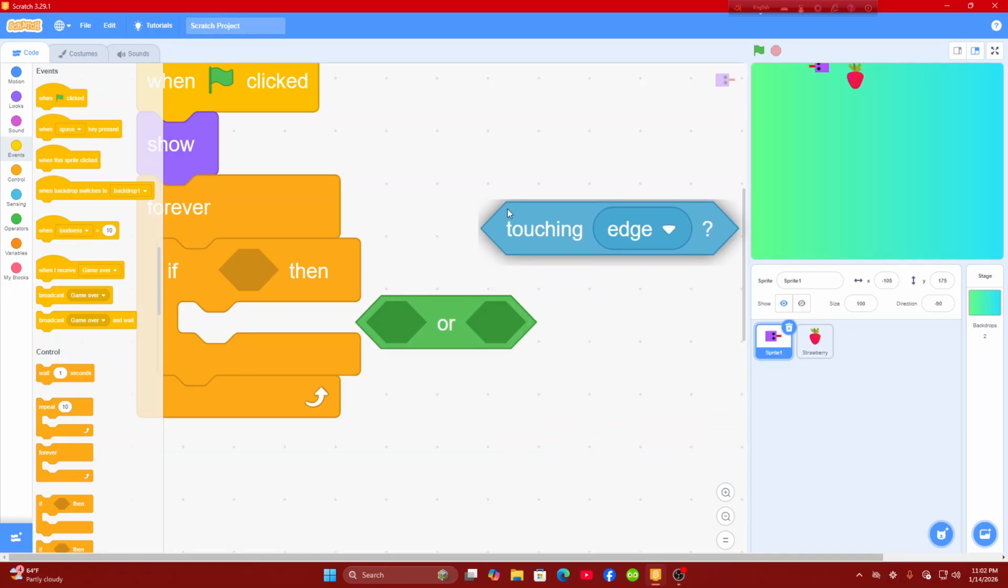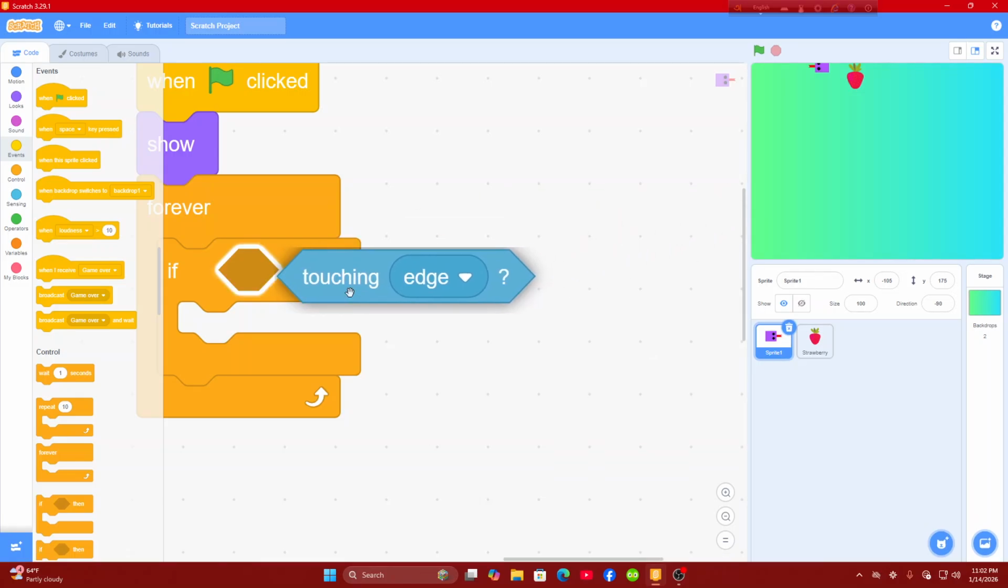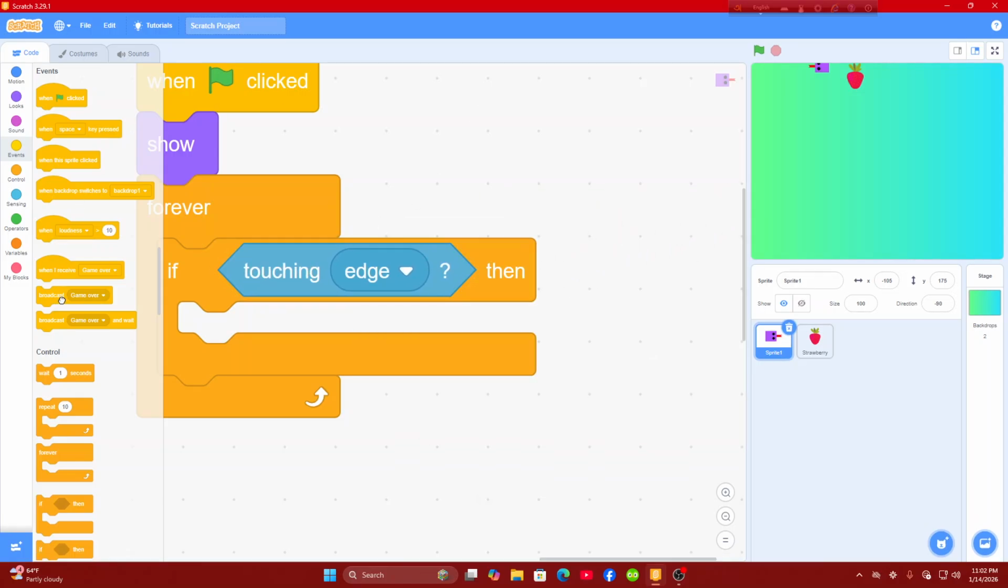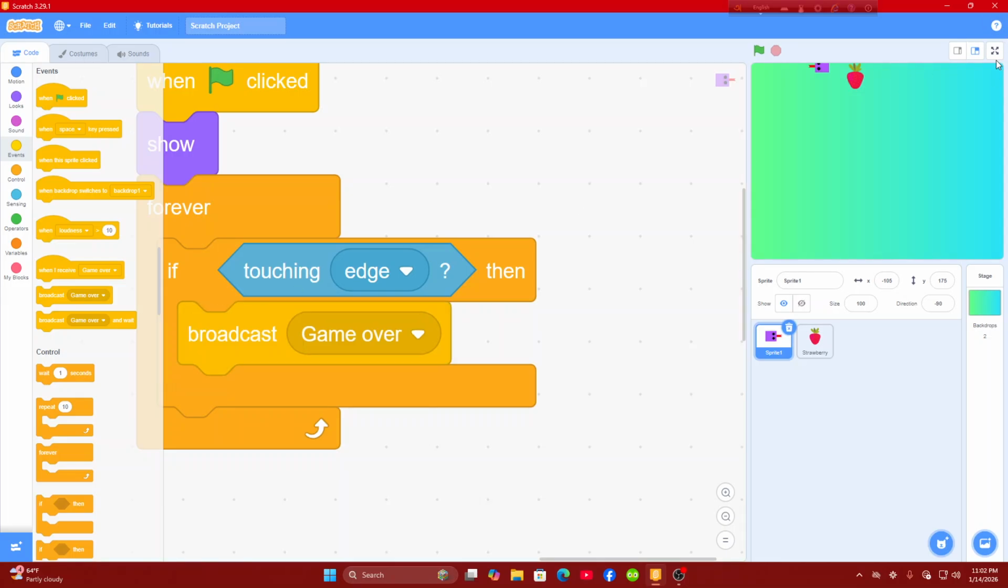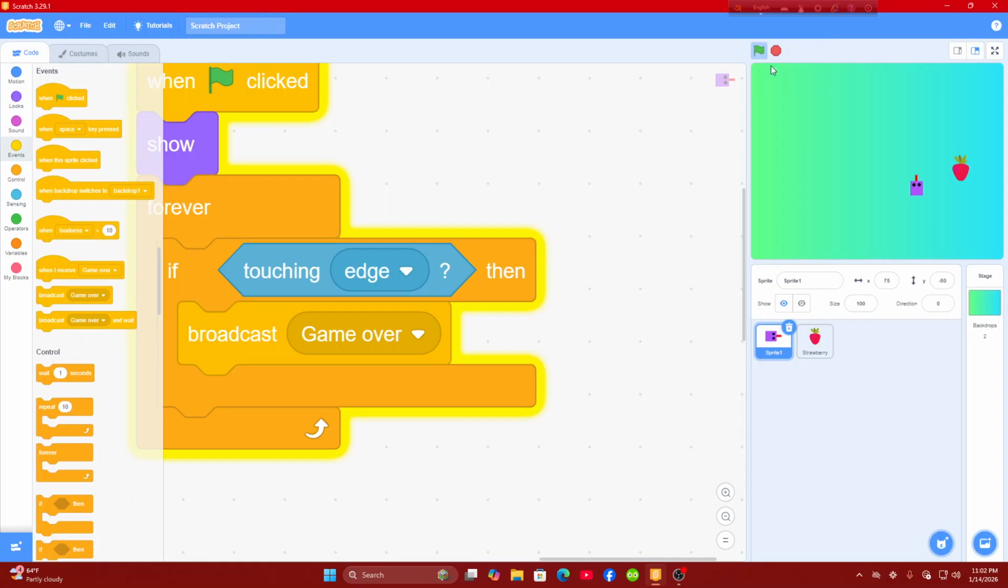Then you can just separate these two. Okay, like so, and we can just do this thing. After that, we can just broadcast game over. So now let's see. Hopefully it will work. Yeah, it is working. Like so. So it goes to many positions.